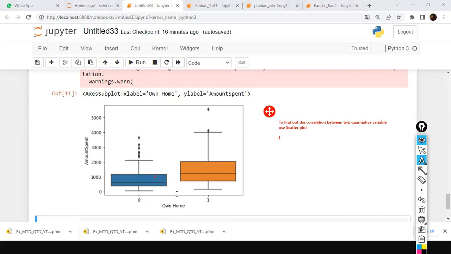Here we can see quickly, for those who own a house, the median amount spent. The middle line is the median. The median amount spent by the people who own the house is more compared to those who do not own the house. And we can see these dots above this. See, this is the minimum value and this is the maximum value.